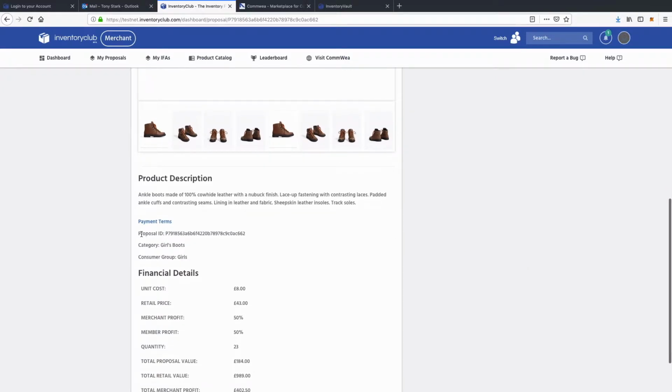Now, this proposal ID here is something that's been generated from the blockchain. I'll go into more detail about this proposal ID and the blockchain in another video, but generally speaking, the premise of the blockchain is it's a single source of truth. It's a trustless source of truth, should I say. In our instance, and for Inventory Club, we've made it the single source of truth. So it's the place where all data is generated and then shared across the different platforms.